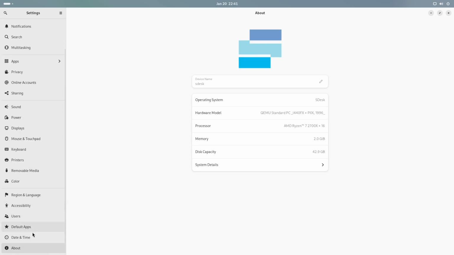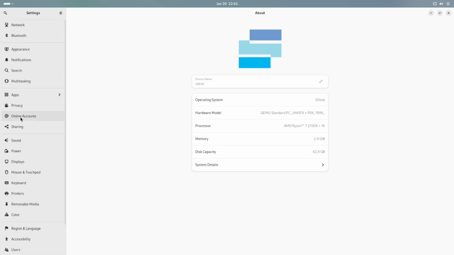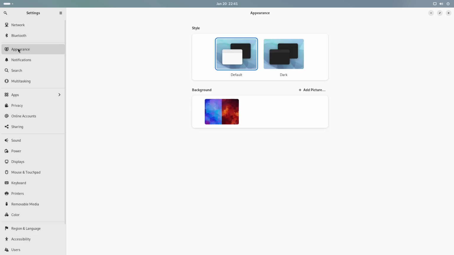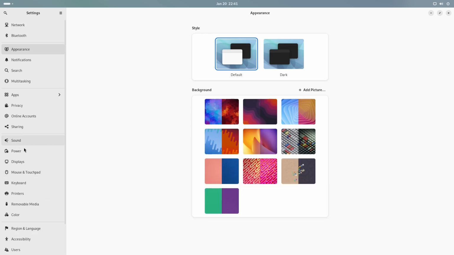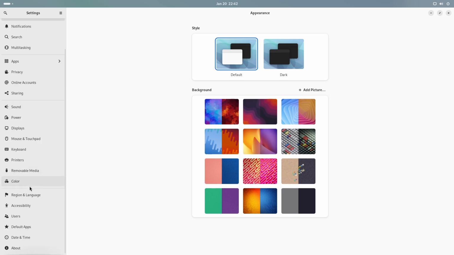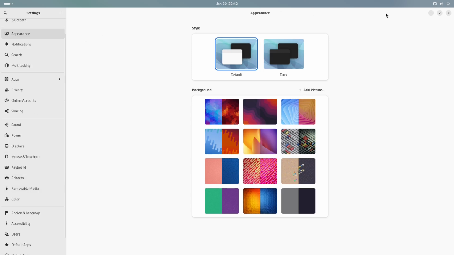pretty much your whole brew of applications to tune the system the way you like it. So if you want to change your theme, you just click on appearance and you get to your themes and your wallpapers. And like I said, you got your sound options, your power options, display options, mouse and touchpad, keyboard, printers, everything that you need to control. It's right here in your system settings.